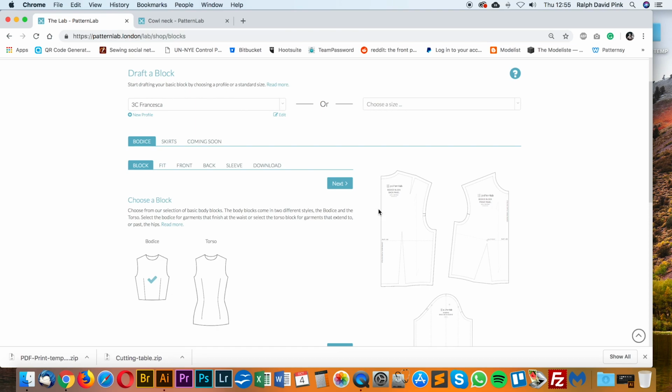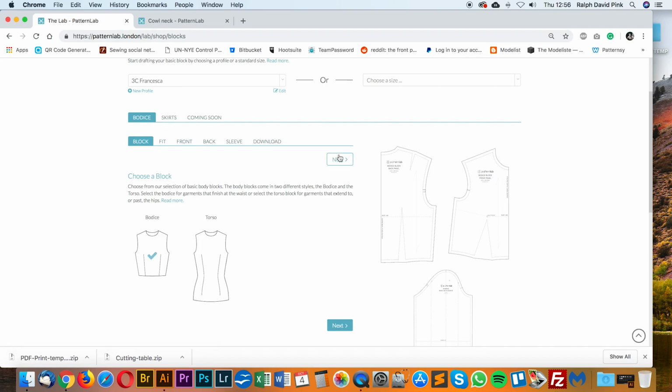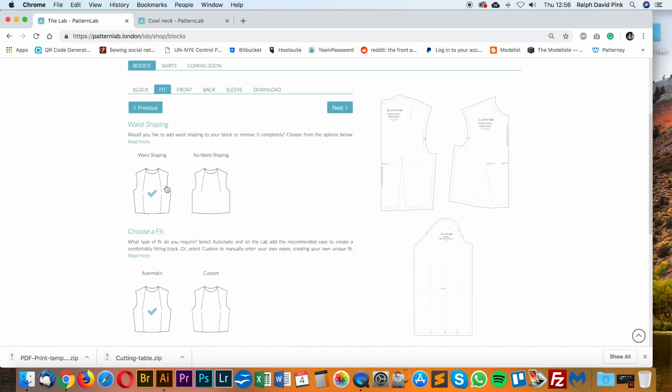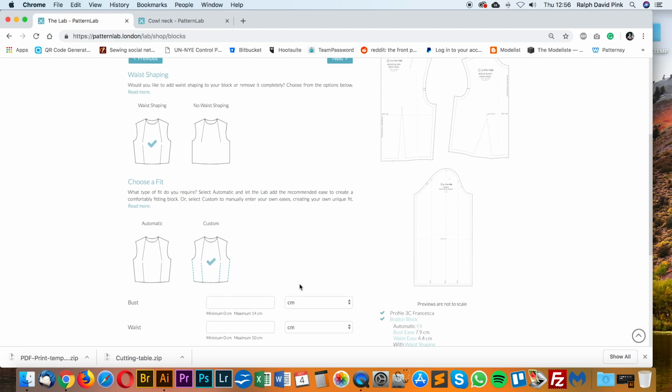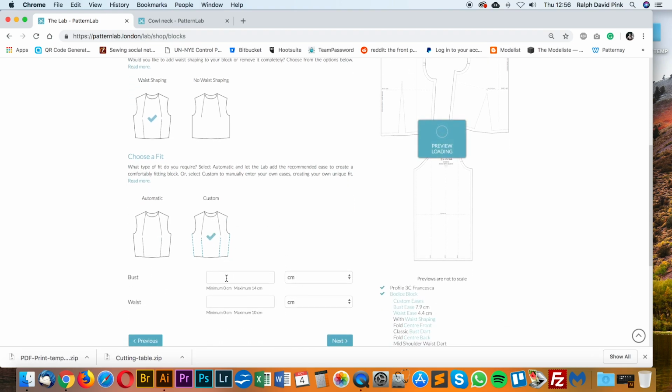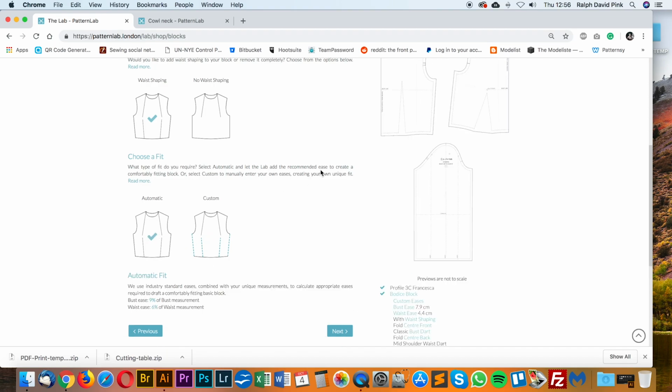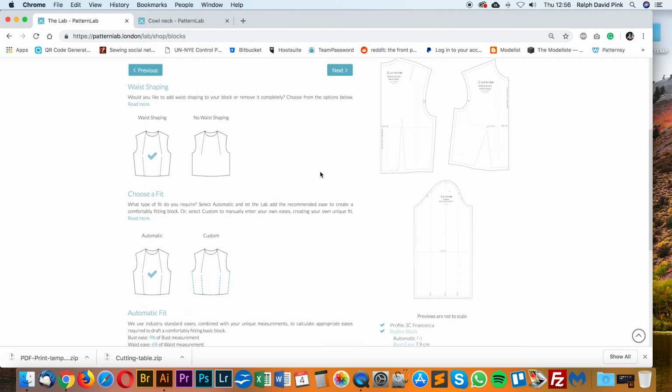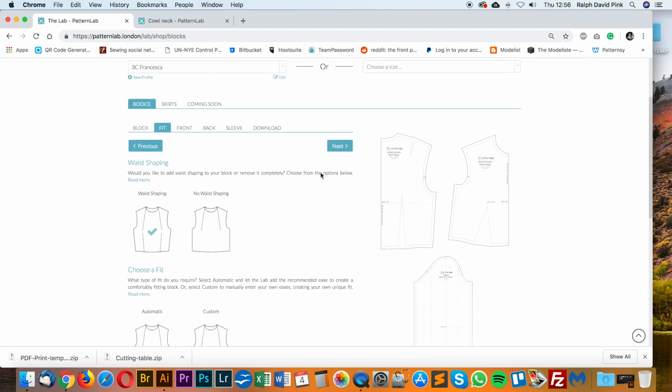So first of all, we're going to select the block, which is the basic requirement for this cowl neck. So first of all, we're going to go for the bodice block. We're going to go next. And we're going to go for waist shaping, and we're going to go for automatic fit. You can obviously change the fit of your garment or your basic block just by adding it in here, but we're going to go for automatic. It gives you just the right amount of ease to move and to breathe comfortably. So it's a well-fitting block.